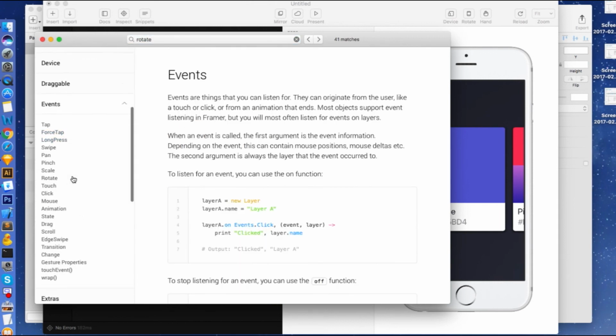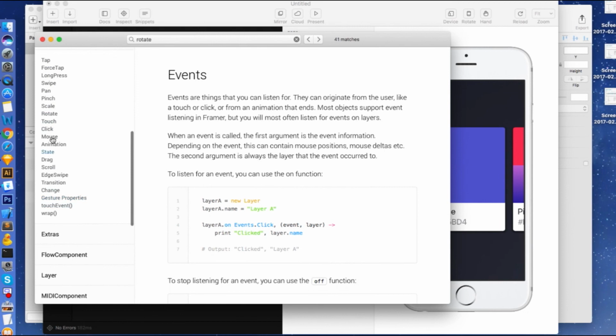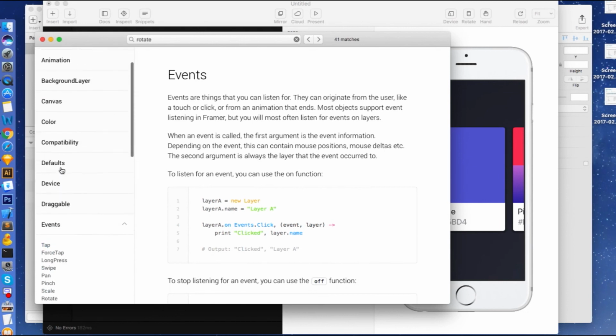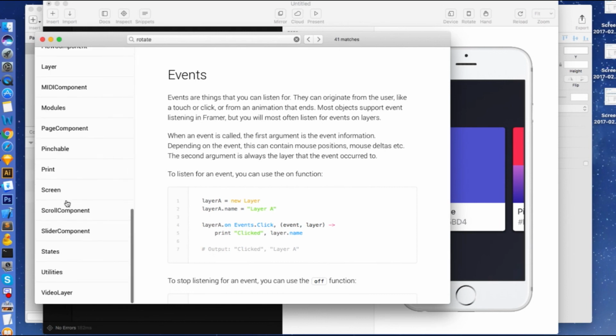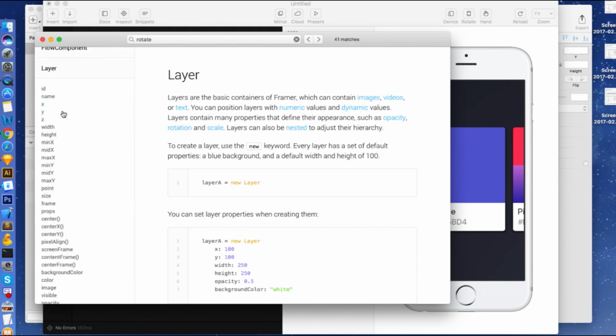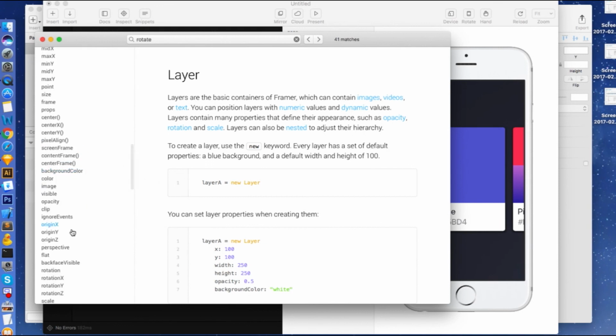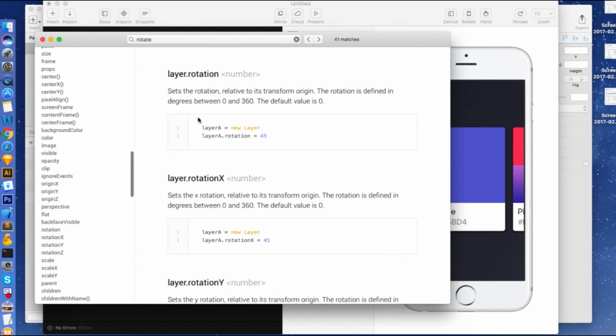So events are things like tap, touch. Doesn't really apply here. We just want to add another thing that changes the rotation actually when you click on it. So that would probably be layers, right? So this layers is dealing with layer changes. Min, max, rotation. There we go. Here's rotation. So yes, you can refer to this section and actually change the rotation.